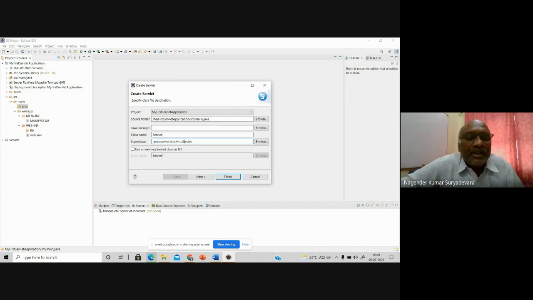Why is it to be called a super class? Can anybody tell me why it has been termed as a super class at this point of time? Because my class, the name of the class is servlet1, is basically inheriting all the properties and the methods which have already been defined in HTTP servlet. So that's why HTTP servlet is your super class or the base class here.